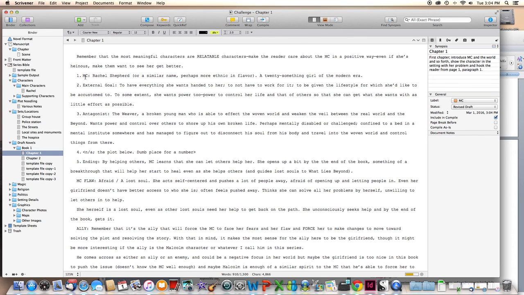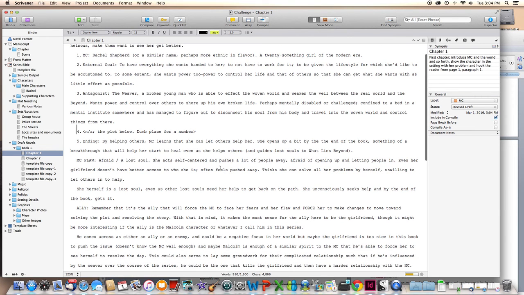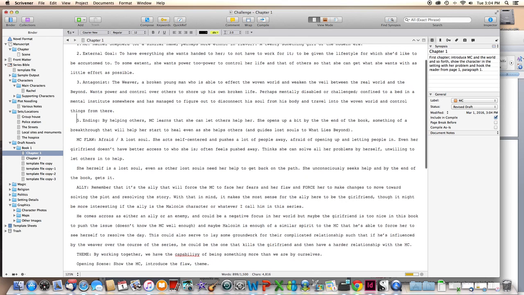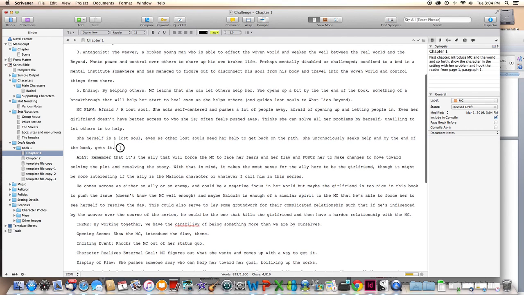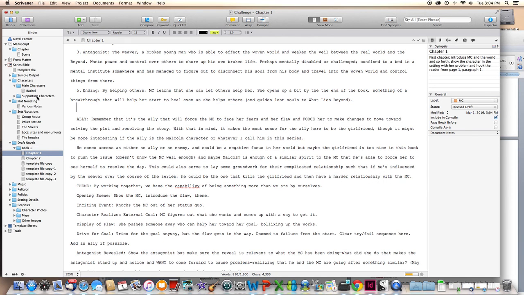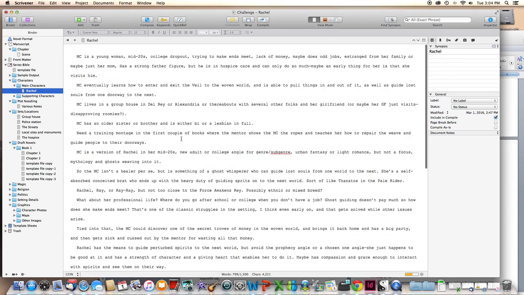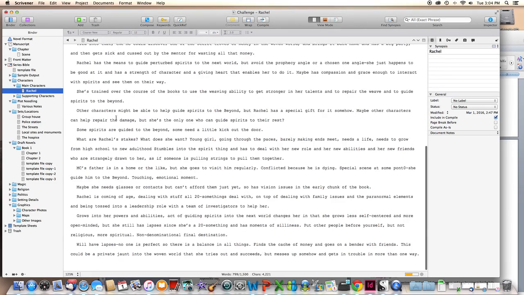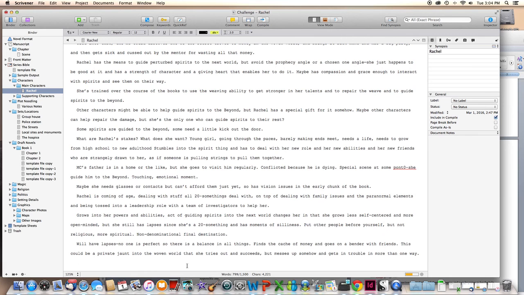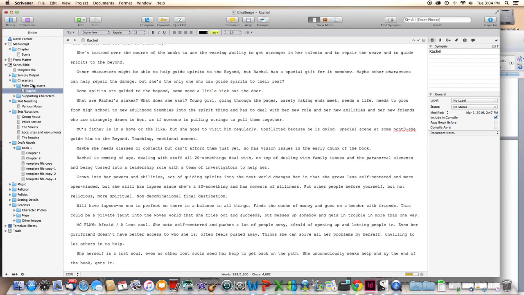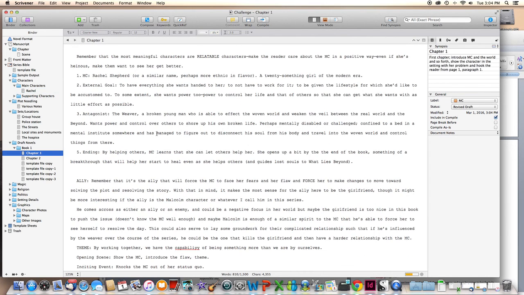So, theoretically, these would all be separate documents within Scrivener. So, you get the main character, the external goal, the antagonist. We're going to just delete this because that's not relevant. Main character flaw. In fact, we are going to pull that, because that would fit very nicely right here with the main character. And we're just gonna plug that down here. So we're just gonna cut and paste that there. Where were we? We're here, chapter one.